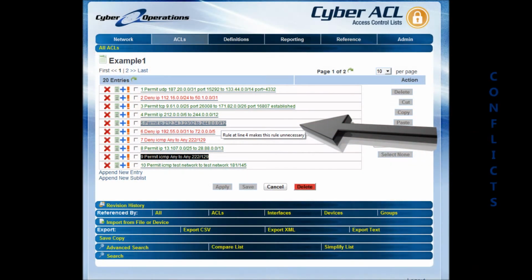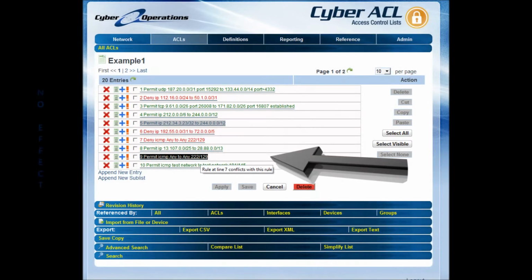CyberACL highlights entries which have no effect with a gray background color. Likewise, entries which conflict with other entries are highlighted using a darker, nearly black background. An example of a conflicting entry would be trying to permit traffic that was completely blocked by an earlier entry.